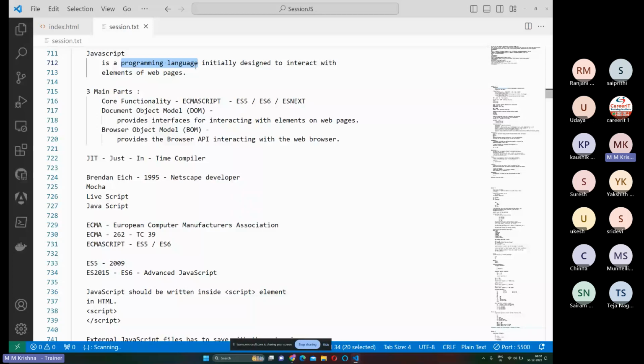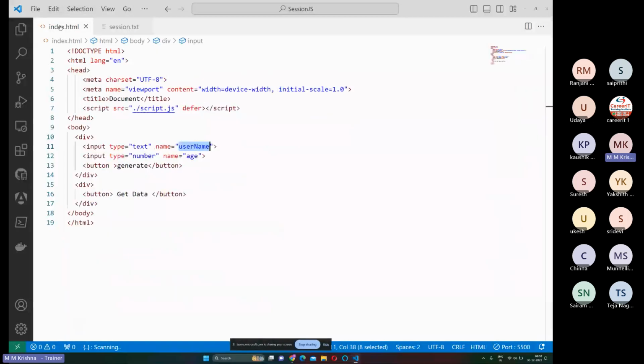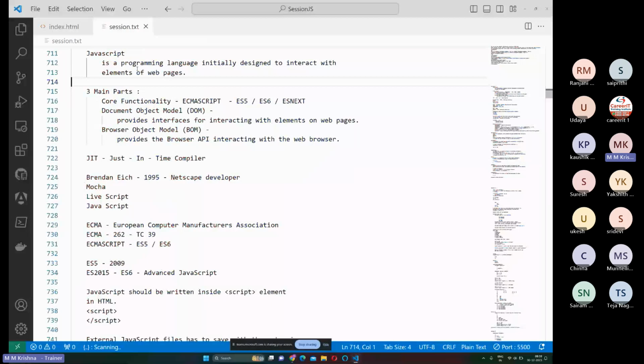Later on, it evolved into many frameworks and libraries, and on the basis of JavaScript, we define some environments as well. So now we can define it as a programming language. Where it started is that it was initially designed to interact with elements of web pages. What are all the elements we'll be having? These are all the elements, and interacting with these elements is what the programming language is designed for.